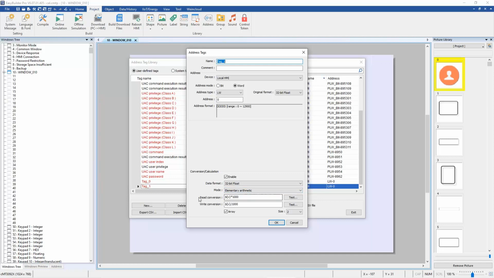And for the read conversion, we're going to multiply by 1,000 because it is going to change from kilometers to centimeters. And for the write conversion, we're going to divide it by 1,000 because we're going to change centimeters to kilometers. All right, so this is the setting here. I'm going to give you a moment so that you can play with this feature for a while.